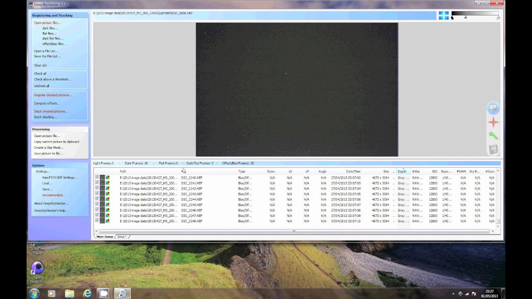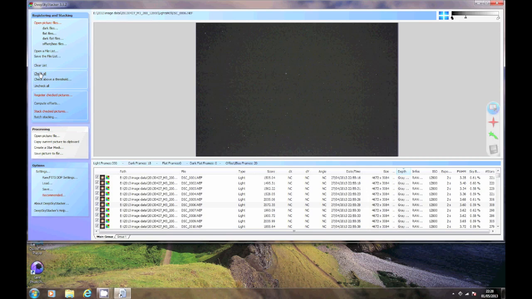Some people like to use flat frames. We're not going to use that for this demonstration. Now, as I say, usually the score and the number of stars is all missing, so we need to get our light frames up. We're going to do that by going to check all over here, and that brings up 350 light frames.